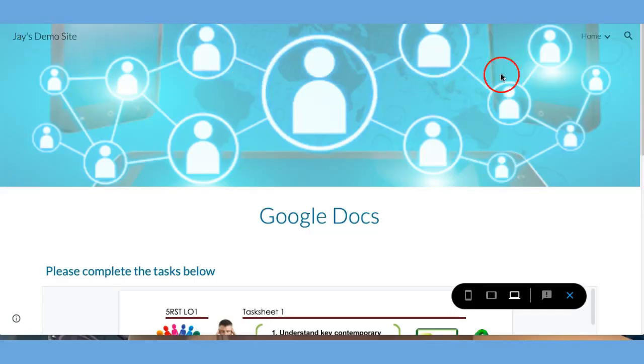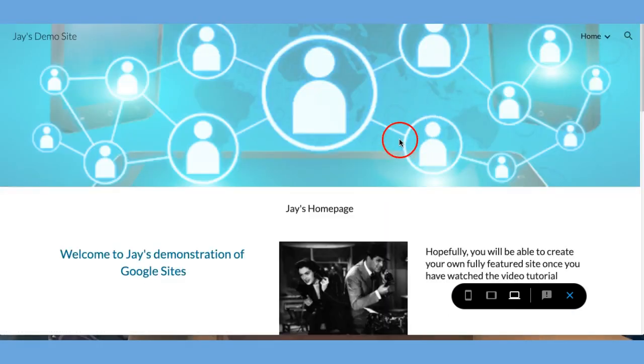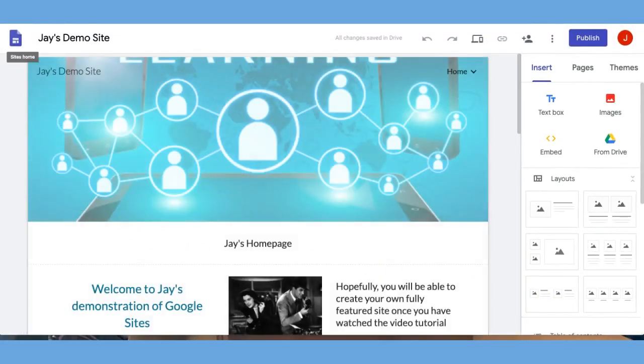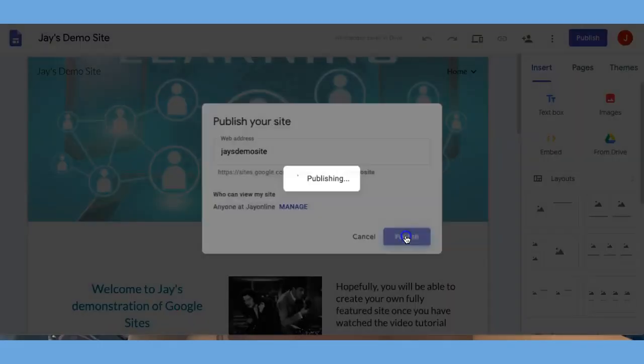And don't forget how easy it is to navigate back to the home page. Here's our menu. There's the Google Docs, the page we're on. Let's go back to the home page just by clicking there. And here we are on the page we began to furnish right at the beginning of this tutorial. Well, now I'm going to exit preview mode by clicking on the X, remember, and I'm going to show you one last step, and that is publishing your website. So here we are, click the publish button, and it's called Jay's Demo Site, and I publish.